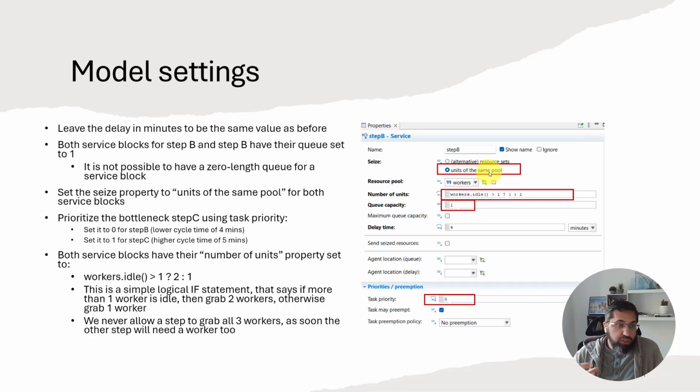So you may have a resource pool for nurses, another one for physician assistants, another one for physicians, and if one resource pool is empty, like everybody's working somewhere else, you can go to the next pool. So then you would do alternative resource sets. Okay, but we don't have that. We just do units of the same pool. You're just going to pull multiple units from the same pool.